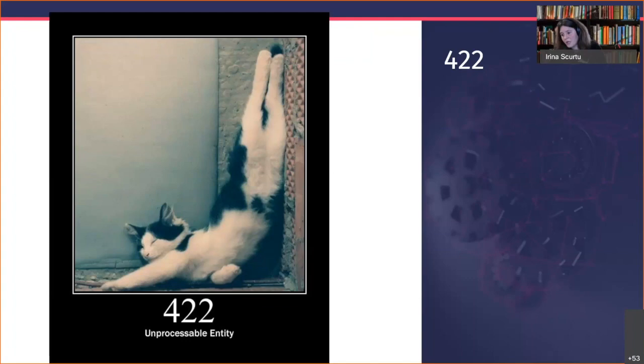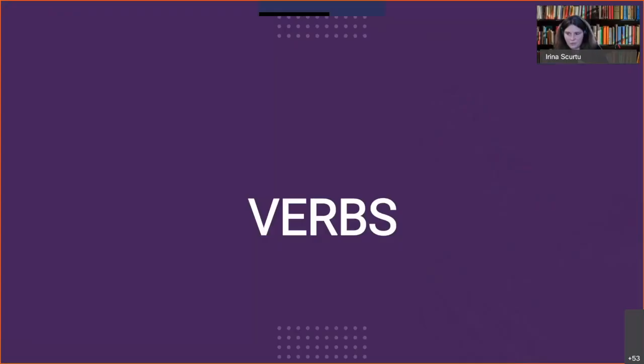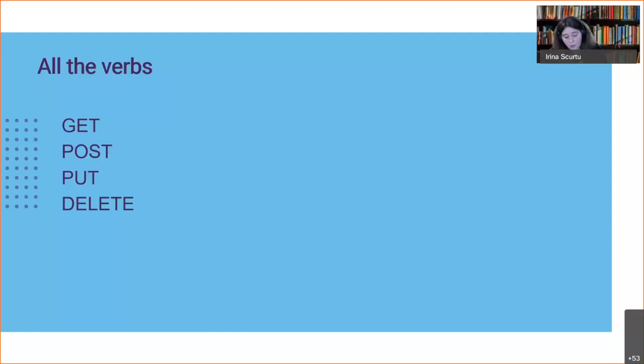Okay, verbs. We all know the verbs, right? So GET, POST, PUT, DELETE. And you have a CRUD operation, right? But how about HEAD? I'm going to ask you how many of you are using HEAD to check if something is there. You're not using it. I know, because I didn't use it until recently.